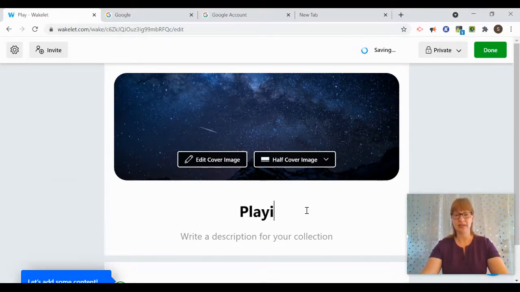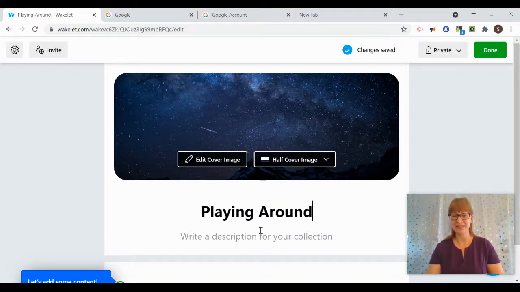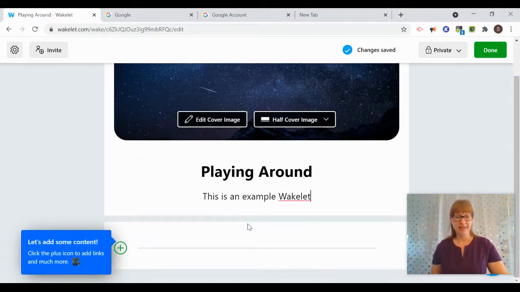So this is my playing around because that's what I do. Oops, not a very good typer today. And you can write a description for your collection. This is an example Wakelet. And then it's going to tell you, let's add some content.